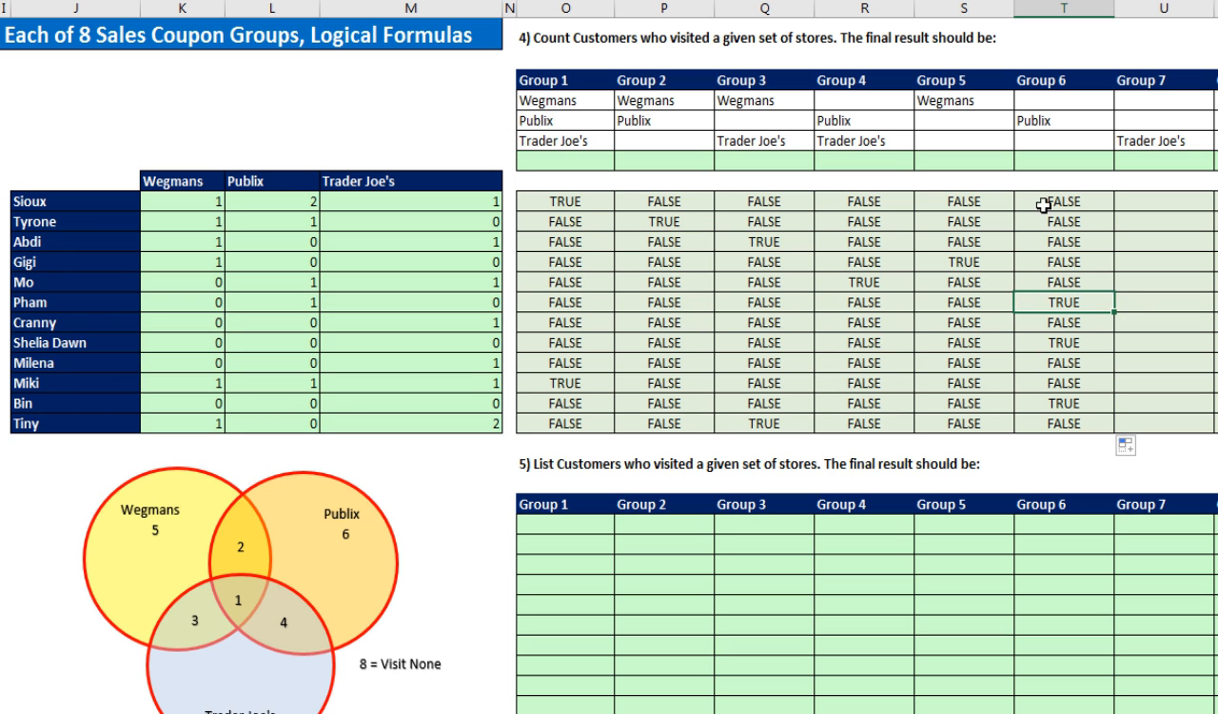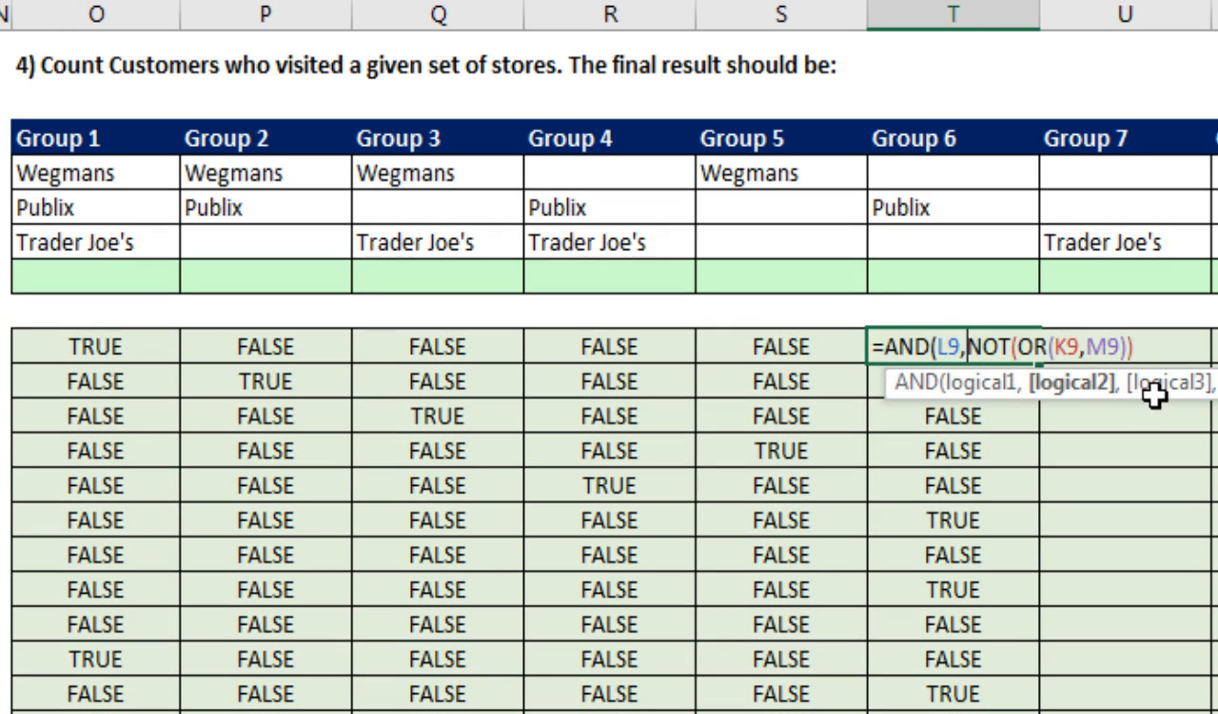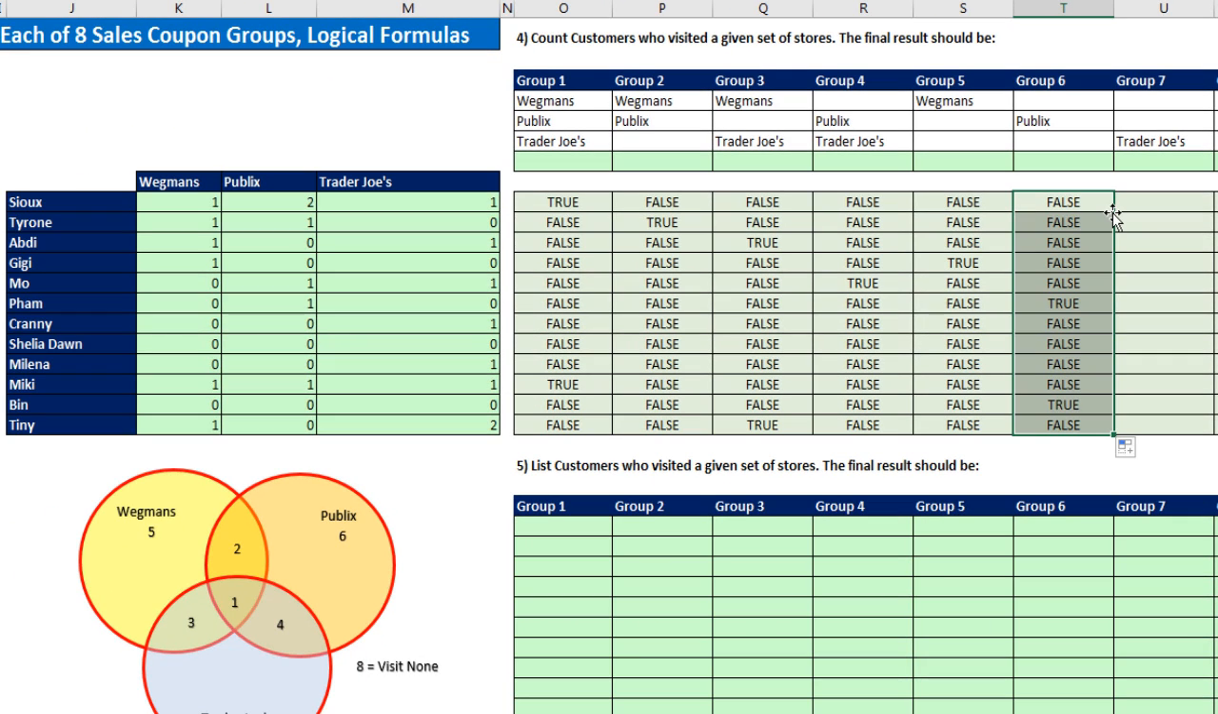So now we come up to the top, F2, and now we do AND. We're checking if public, boom, is that a number, comma. There we go. Second logical test is our none. Close parentheses, Control Enter, double click and send it down. Sure enough, the only true is for FAM.